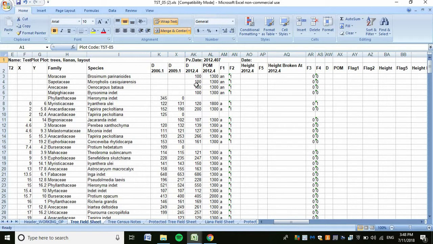So the field sheet template will only include the last 3 censuses. So if your plot has more than three censuses, that information won't be included. It's just the latest 3 censuses that are included in the field sheet download. So there's diameter for 2006, 2009 and 2012. We've got diameter upon flag 1 and 2, height broken at flag 3 and 4.